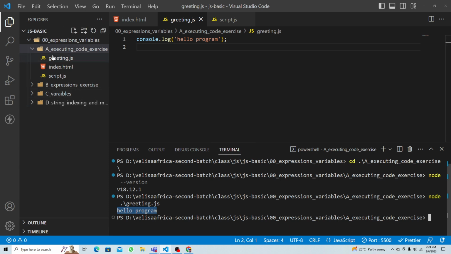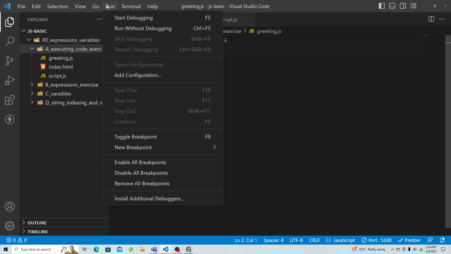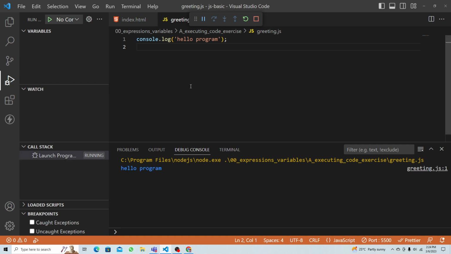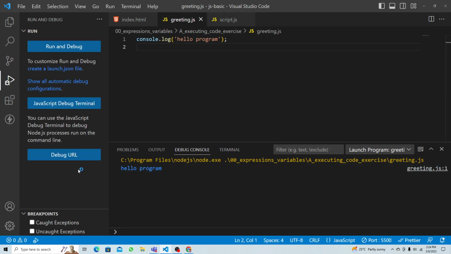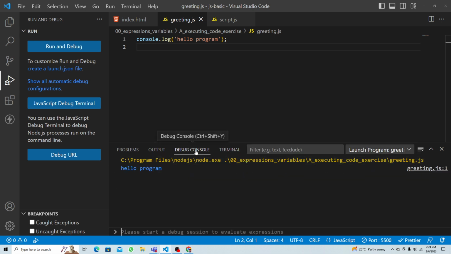But now the problem: you always have to switch between different folders to run your Node file. So the best way, I will close this for now, is to go to Run and Start Debugging. Click here and it will ask you to select the program. Just select Node.js, and it will run your code like this. See that?